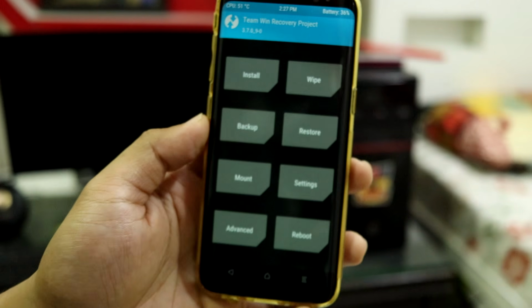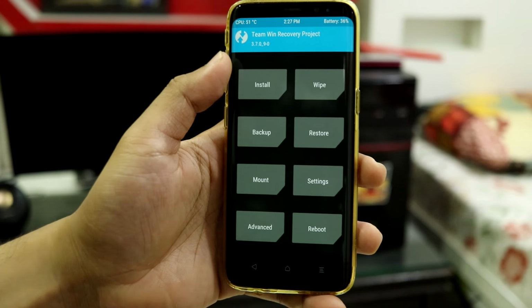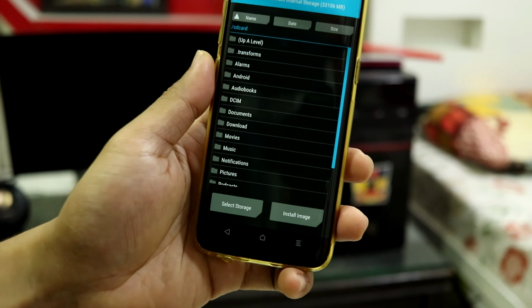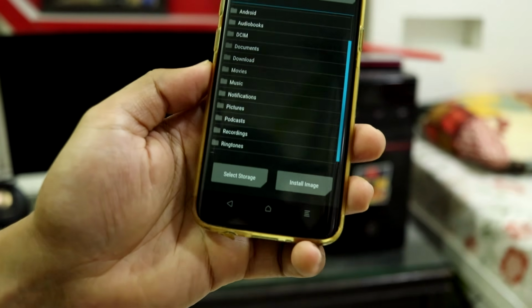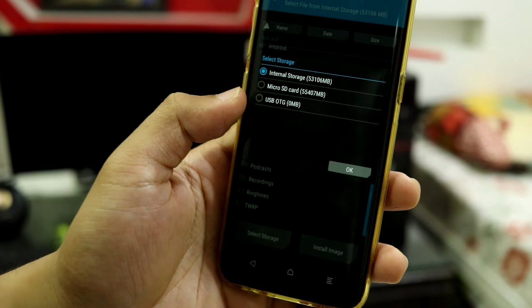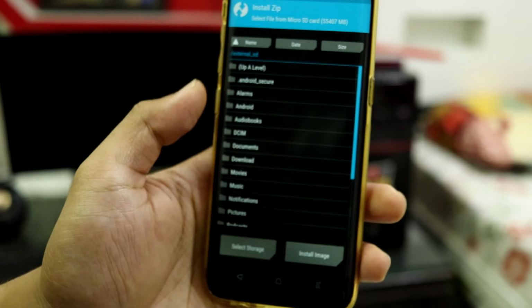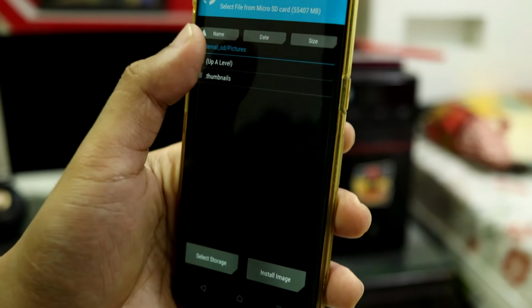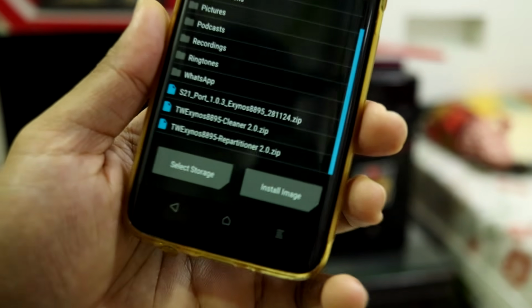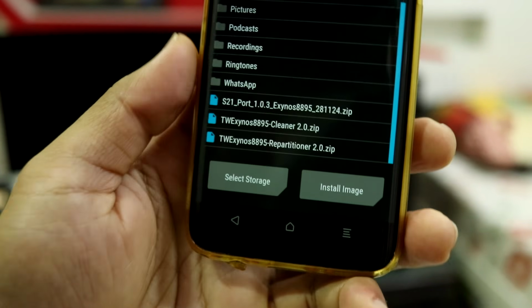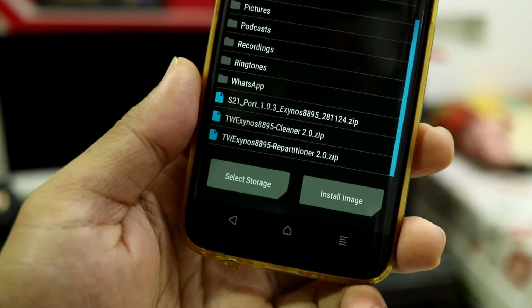Let's get back. Now you must have an SD card or a USB OTG, because if you are on internal storage and the repartition messes up, like it won't show the internal storage, then you might face some issues. But yeah, I'm using an SD card, so there's no worries.